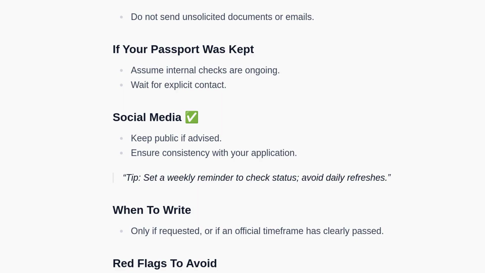On social media, keep profiles public if advised, and ensure consistency with your application. A practical tip is to set a weekly reminder to check your status and avoid daily refreshes. As for when to write, do so only if requested, or if an official time frame has clearly passed. Finally, avoid red flags such as inconsistent profiles, multiple unverified aliases, or sudden major edits during the review period.